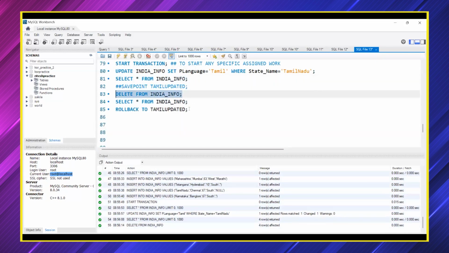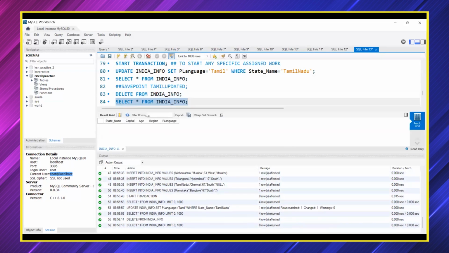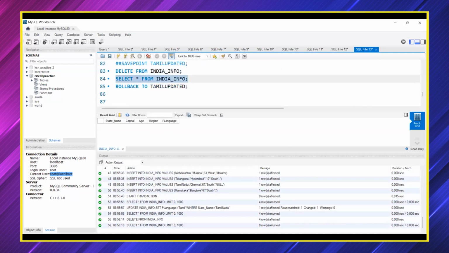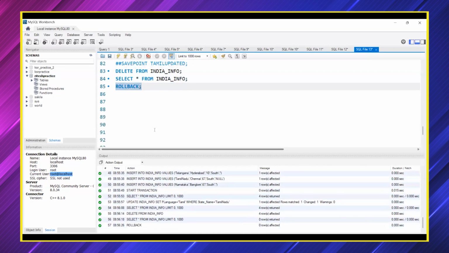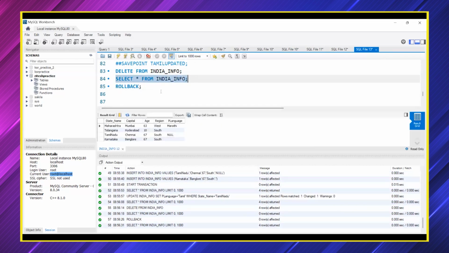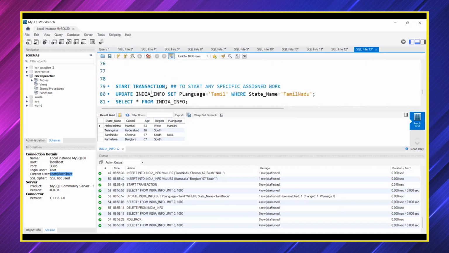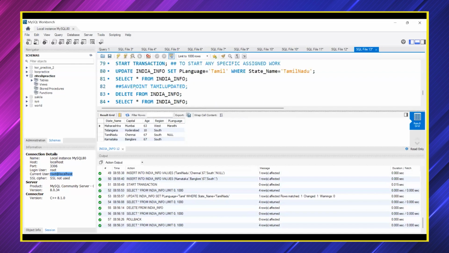Now I'll use select again. No information present. I've commented out the use of rollback. And again, let me see the select statement. Yeah, this is working fine. Now it rolled back to the previous step, not the step which we have used. Update also, where we have made an update, it has gone back. Why? Because we haven't used this save point.